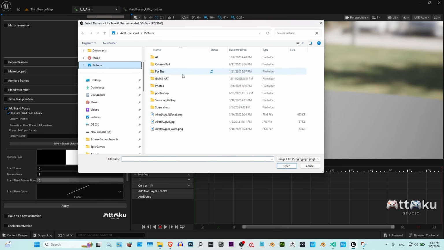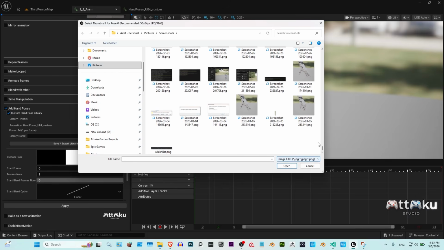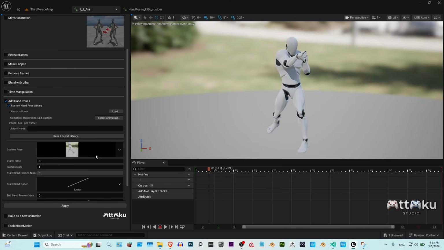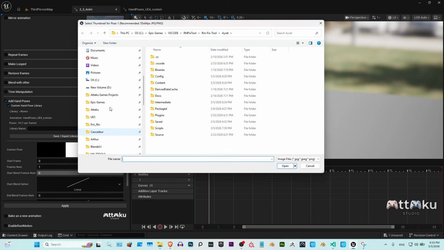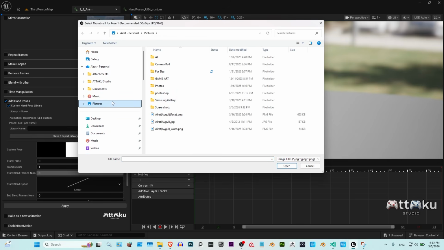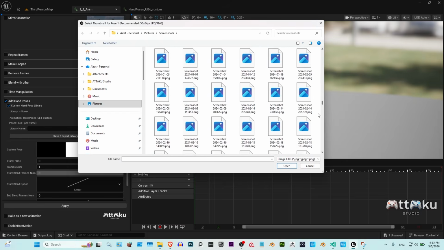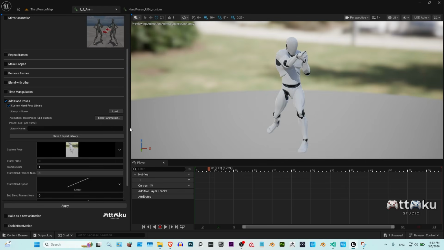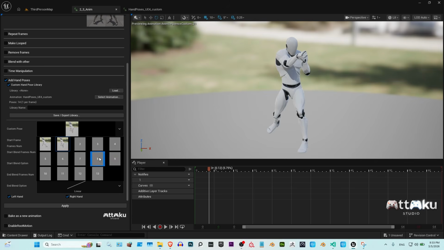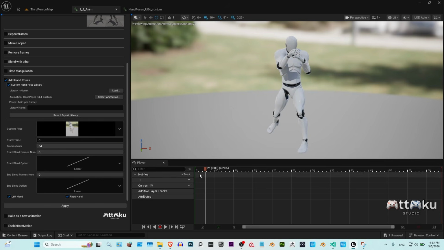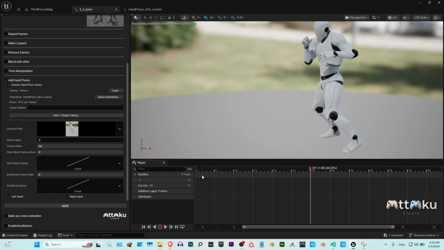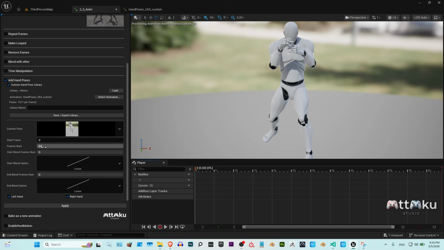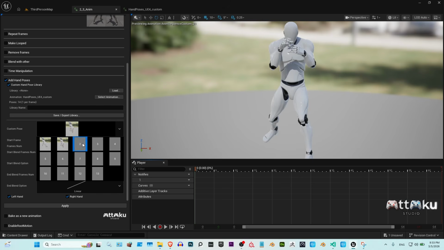So let's go to screenshots. This is the first pose. Oops, I need to right click. I should make it remember the path. I'll probably do it next time. After you select every pose here, let's check if it's working correctly. Yep, it does. So let's try another pose. Yeah, all the poses are working.